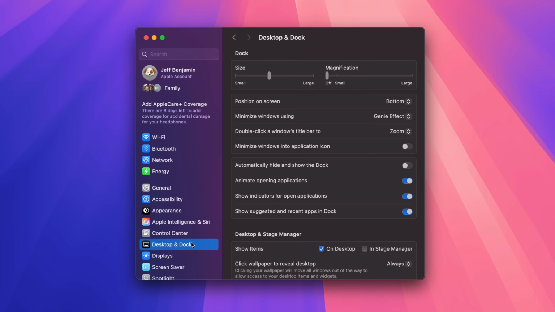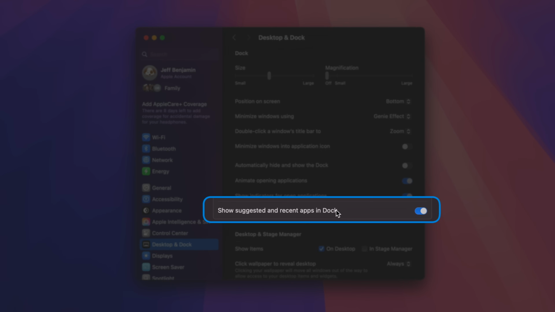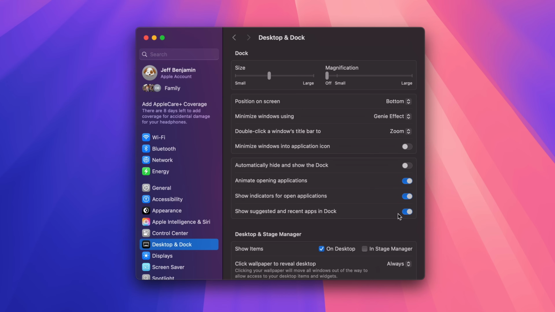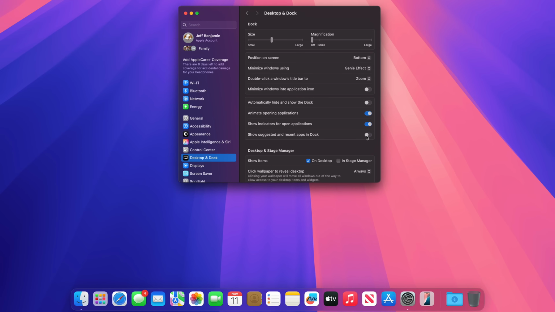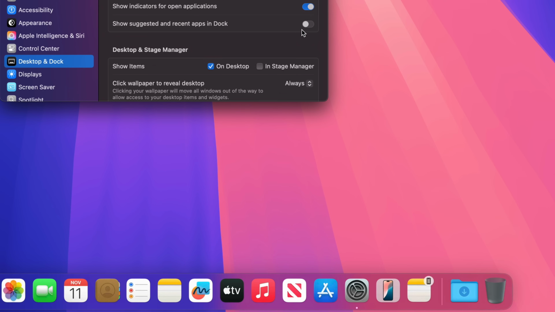But to do so, go to settings, click desktop and dock, and then you should see show suggested and recent apps in dock. I'm just going to turn that off. I'm going to disable that feature, watch what happens, and those recent apps go away. But importantly, it does keep your continuity suggestions from other devices. Here you can see the Notes app suggestion.